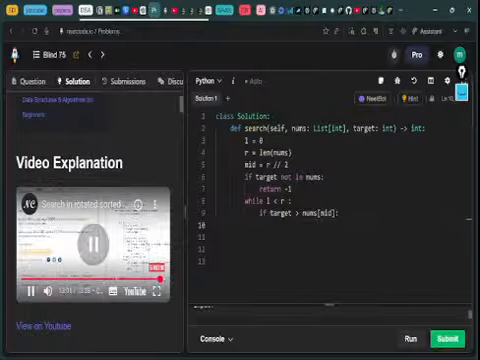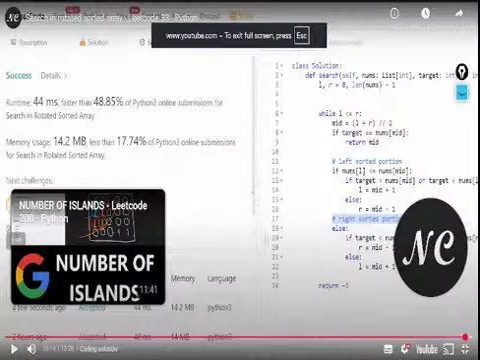So this is not an easy problem. The code looks pretty easy, but you really have to understand the discrete cases. Like, are we in the left sorted portion or the right sorted portion? And then what's going to happen as a result? Which part of the array do we have to check?